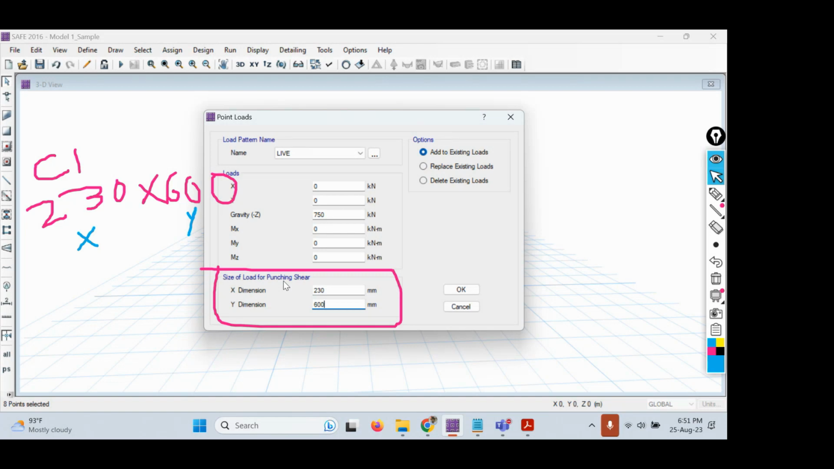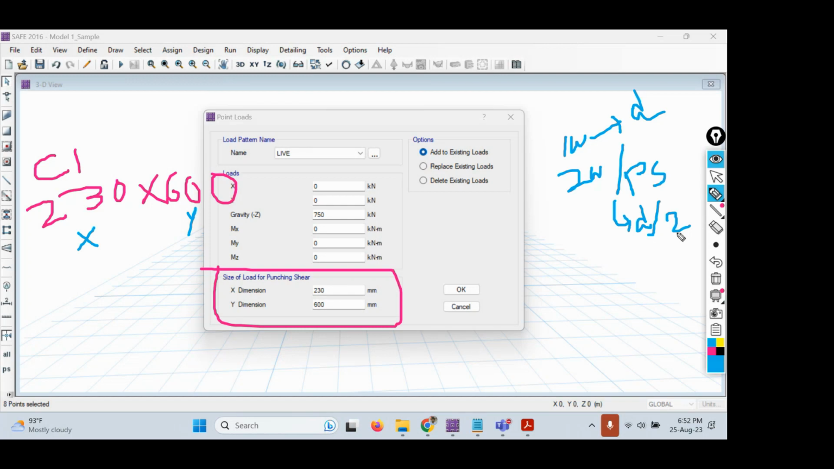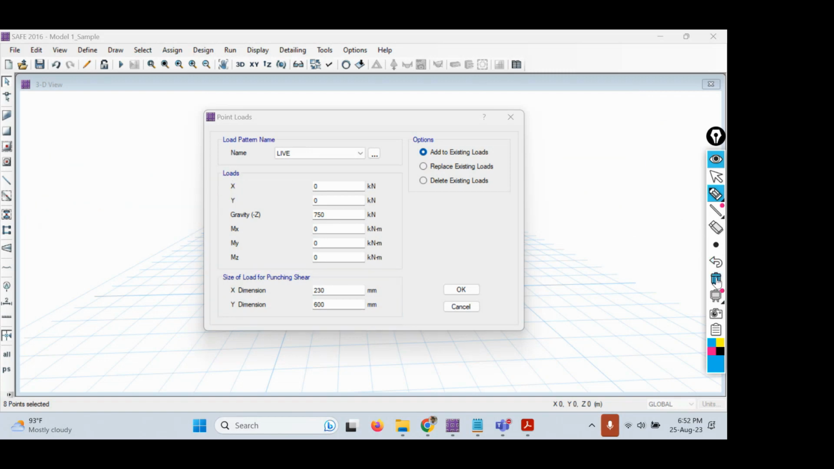But we know that punching shear is nothing but two-way shear. Remember that we have two types of shear: one-way shear and two-way shear. Two-way shear is also called punching shear. One-way shear will act at a distance d from the face of the column. Two-way shear will act at a distance d by 2 from the face of the column. This I hope you remember. We discussed these clearly in the manual design part, right? So here I have given the x dimension as 230 and the y dimension as 600 mm.